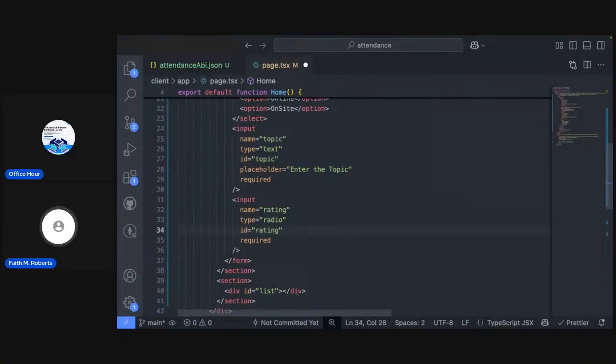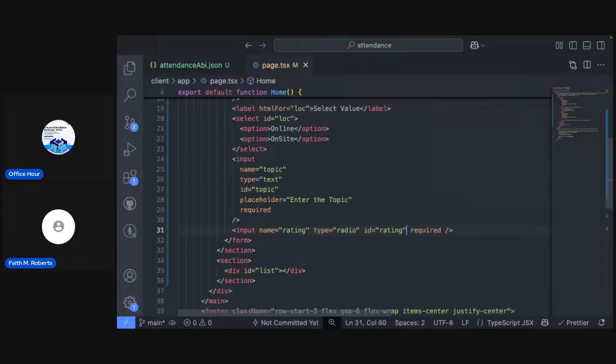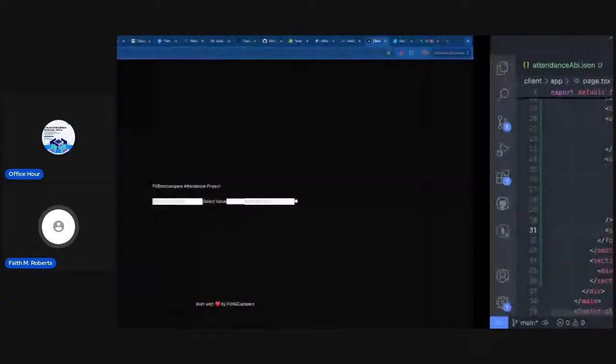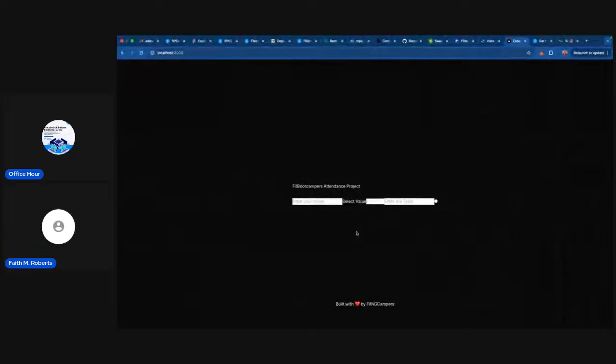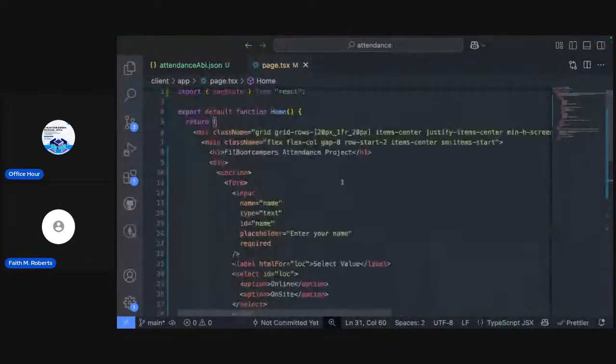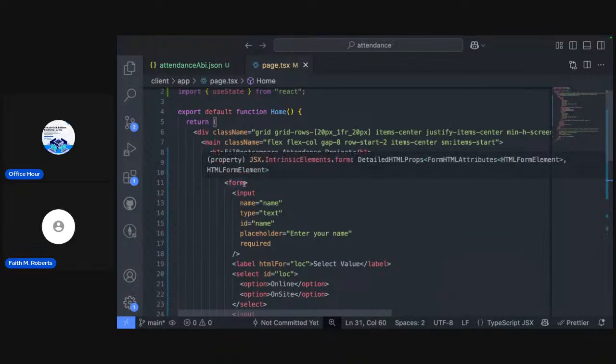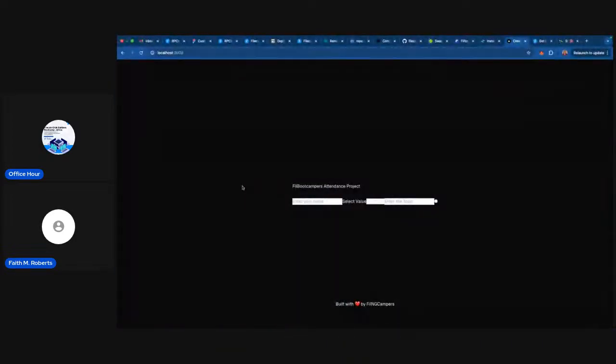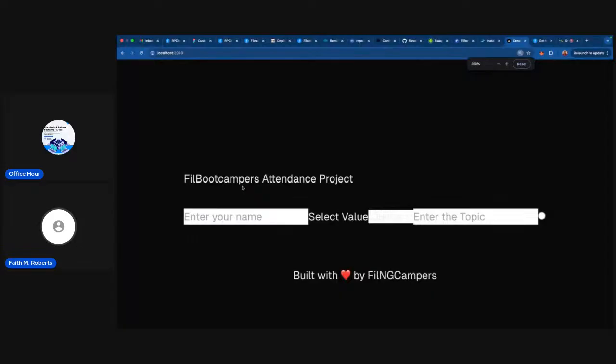Okay, do you want to see what we have done? I'm not sure, I've not added colors and stuff. Okay, this is what we have done. This is what we have so far. Select value online or offsite.